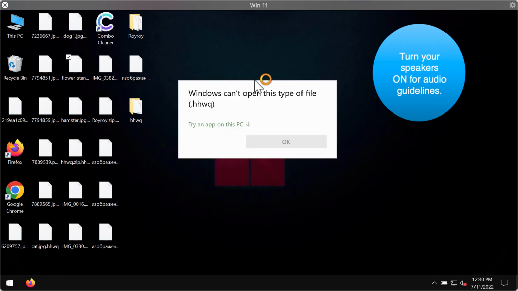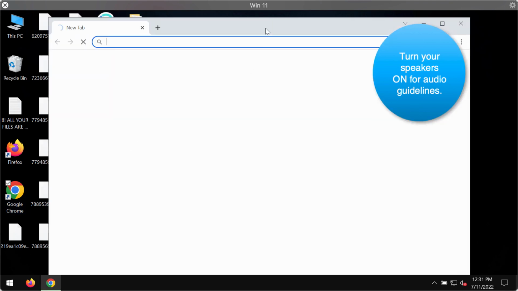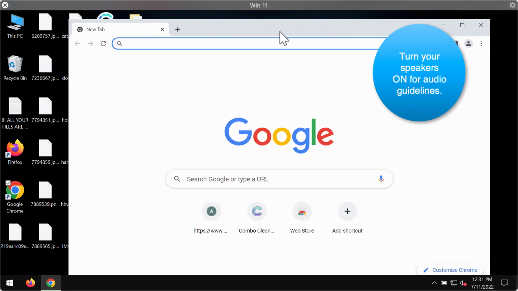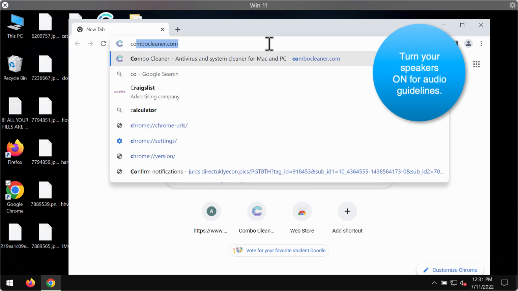You try to open the specific file and you get the message saying that Windows cannot open this type of file. The ransomware tells the victims that they need to pay a special ransom for file recovery, but there is no guarantee that your data would be restored if you pay the ransom. So you should not pay that ransom.